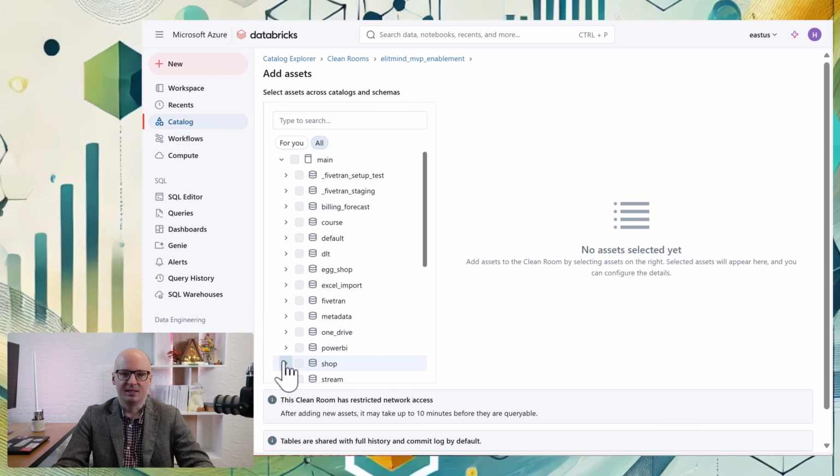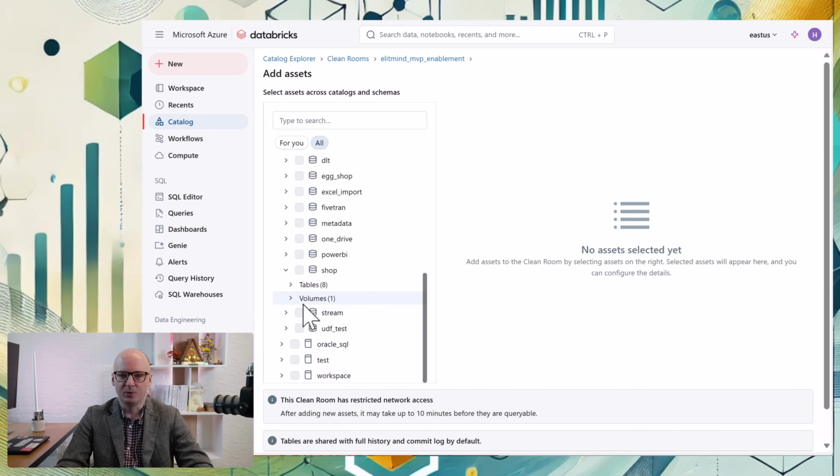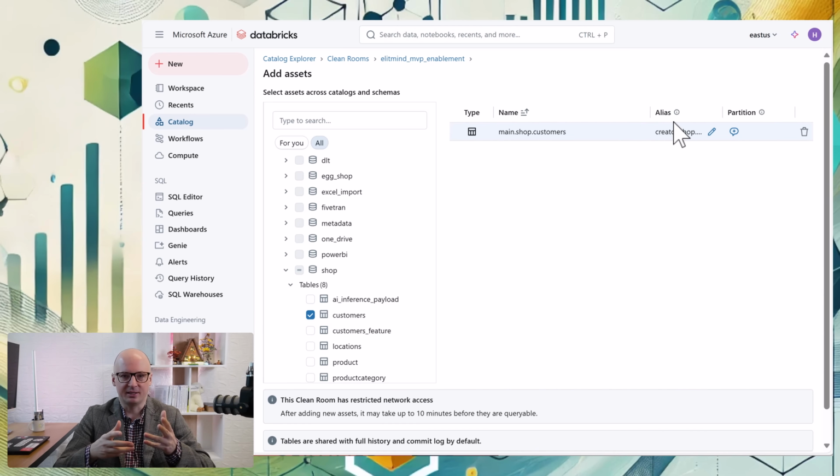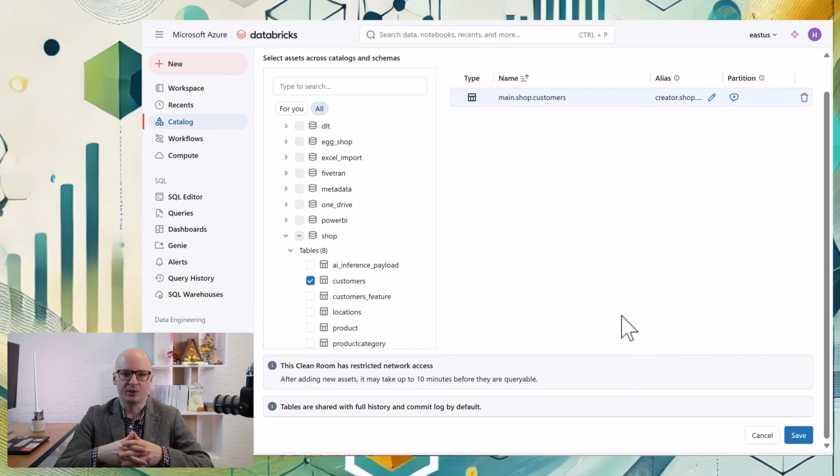We can see here that we can add notebooks or assets from the Unity catalog to the clean room, and another party can work on the things which we've added.